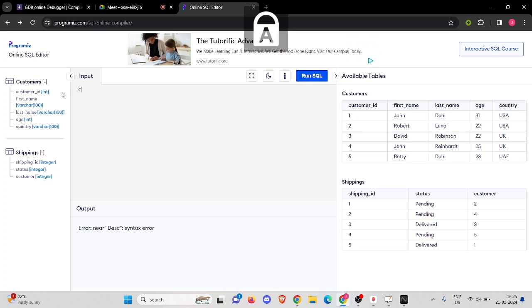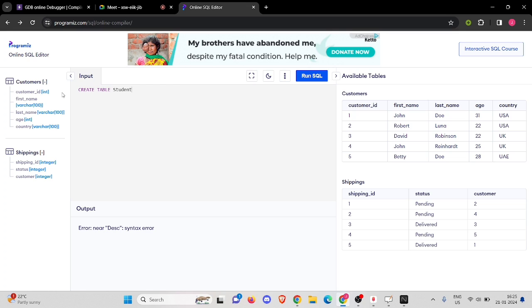Let's call that table student. So create table student. This is the syntax to create the table. I'm showing it to you. Inside the table, we can have a primary key, like a student ID. We can have the name of the student, right? And we can have the major of the student, isn't it?